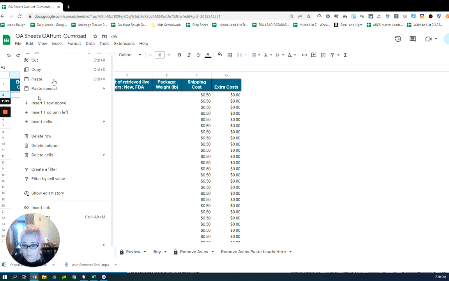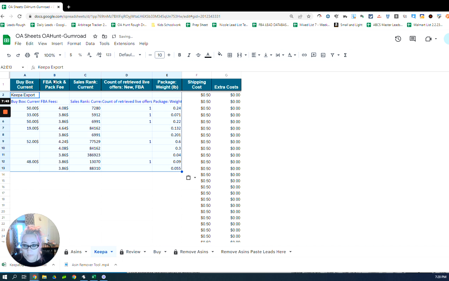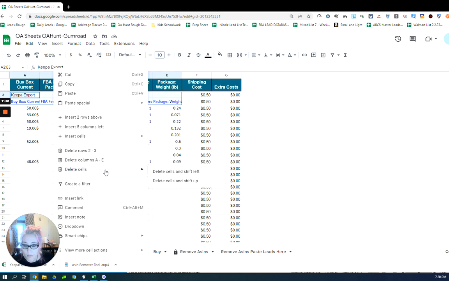Now, if you notice, on rows 2 and 3, we have our Keepa data, and we don't need or want that in here. So we're going to delete cells and shift up. Okay. Now we also have 2 more columns to fill in.